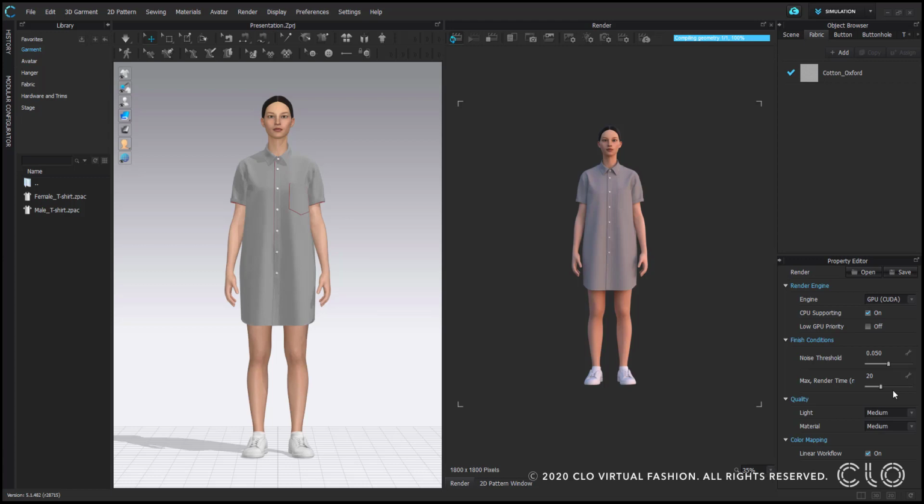Max render time will allow you to set the limit of time used for rendering each image. Just note that if you set a shorter time, that image's clarity may not be at its best potential resolution. CLO will basically try to give you the best possible image quality within a given time frame.